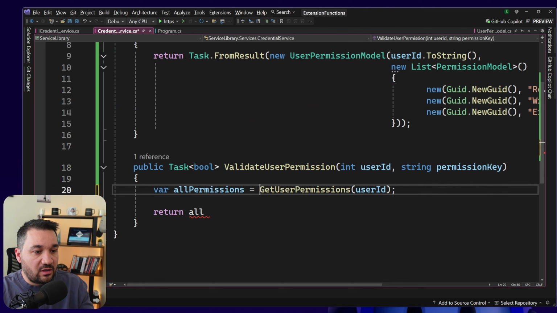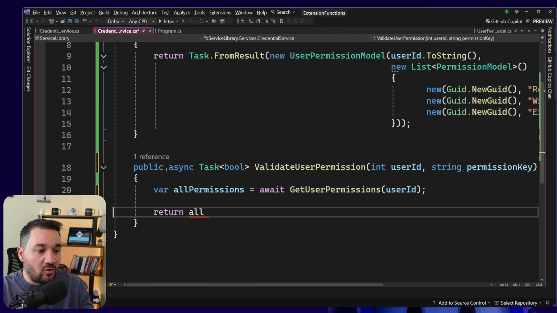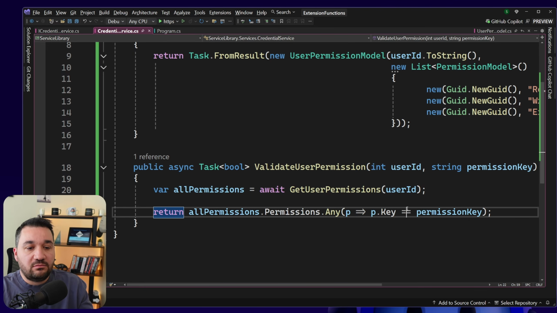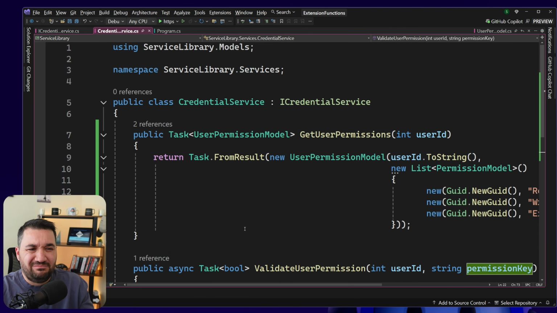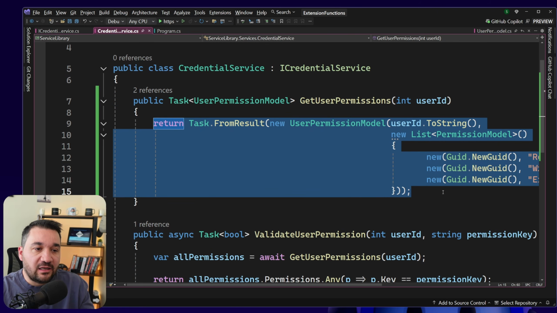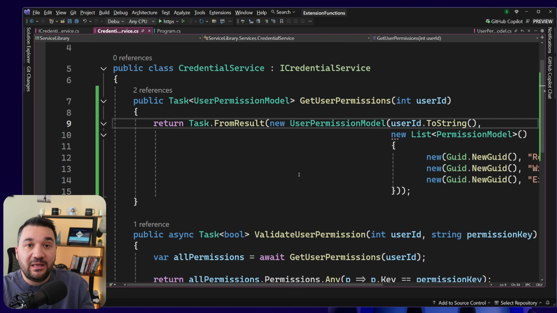Why is this a task? Okay, let's await this and make this async, and check all permissions with any, maybe with a string comparison ignoring the case, but that is not that important. As I'm now returning fake data, in your real project that might be an HTTP call. You make an HTTP call, get the result, check if it is a success or not. If so, read the data from the body and do some stuff.